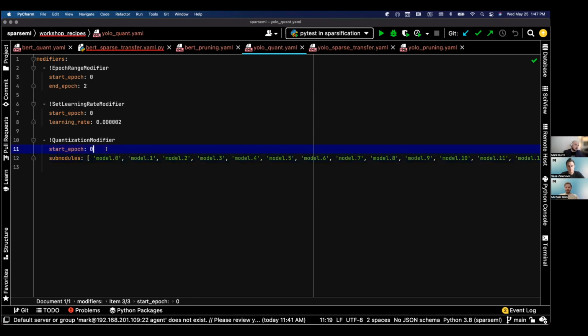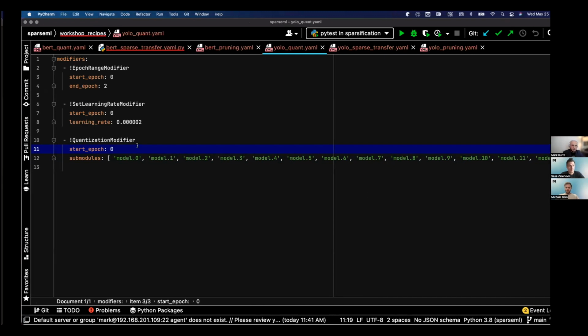Again, you can use the get quantizable layers and the get prunable params for later. You use get quantizable layers to figure out which ones you should actually be targeting.